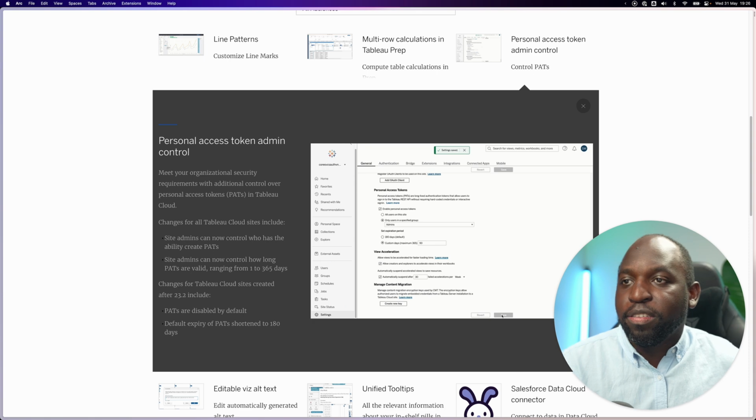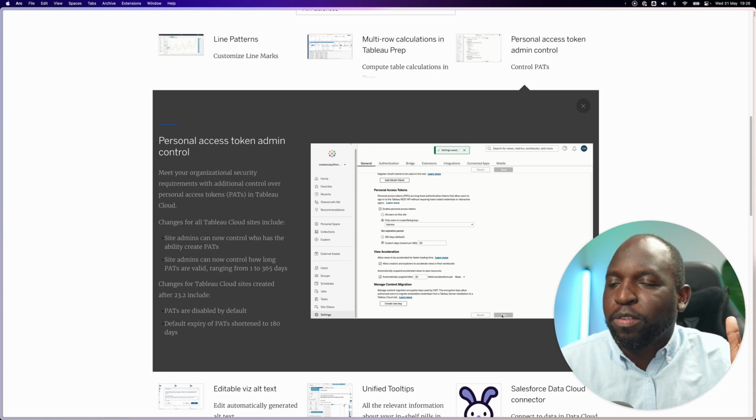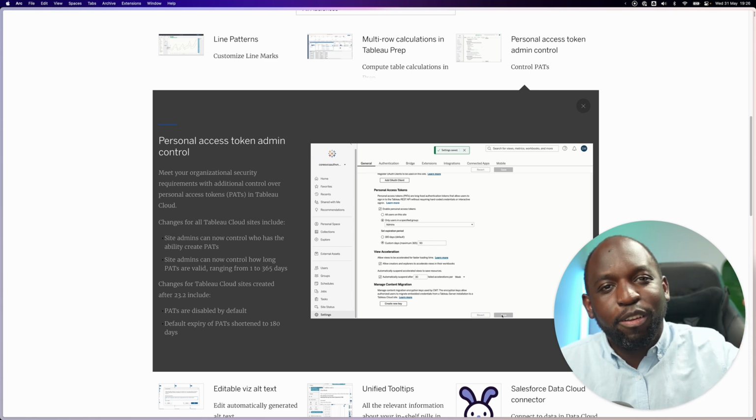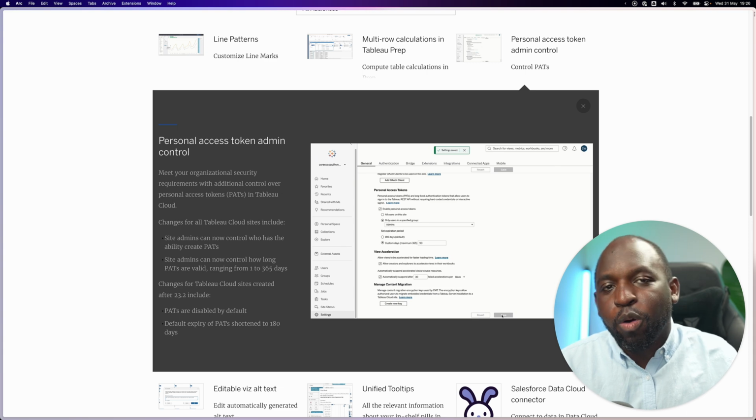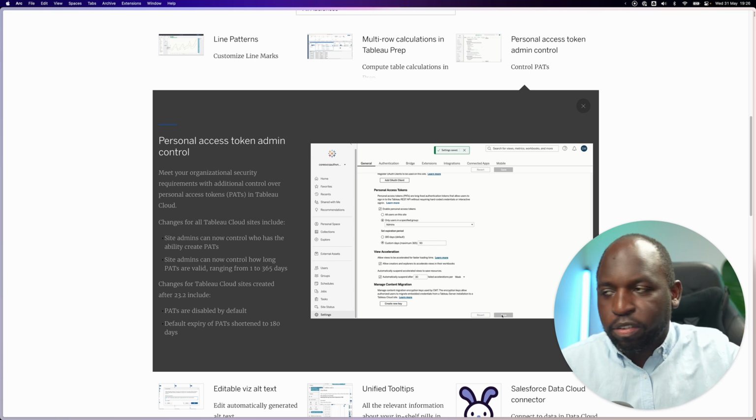Personal access tokens, admin controls. Now, this was actually announced at Tableau conference. I didn't end up covering Tableau Server content for that because a lot of it is coming out here and Tableau Cloud is kind of weird in that sense. So what I wanted to do is just wait for the release and see what's in this release, but also have the other features covered when they get announced.